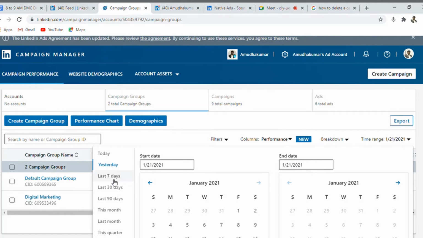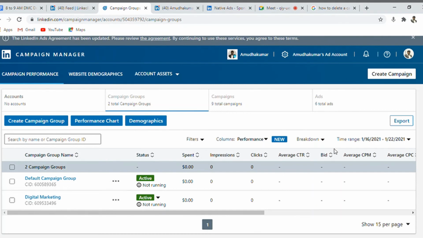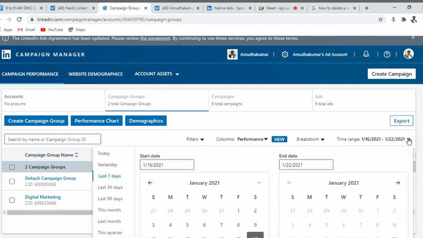When you click on last 7 days, last 30 days, last 90 days, or this month, last month, or this quarter, none of these sections include today's performance. Whatever performance has happened today will be shown only under today's section. No other section will include today's performance. Last 7 days will show you the data of the last 7 days, which excludes today. The same goes for the other options.